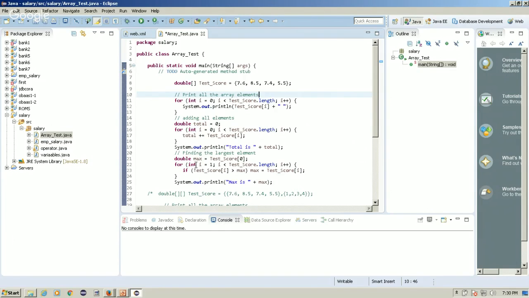So next, we have created an integer type variable i and initialized it with 1. Okay, and then we are looping through this for loop by using this length. So length of the array is 4, and we are checking if i is less than the length. Okay, and then we are incrementing the value of i.